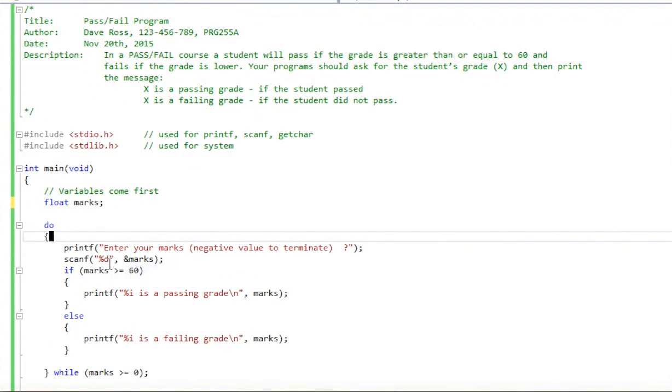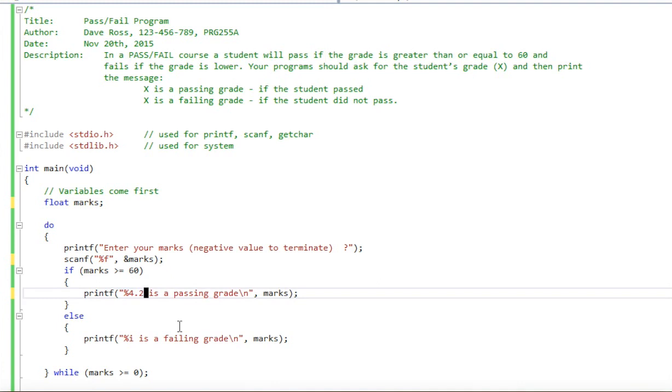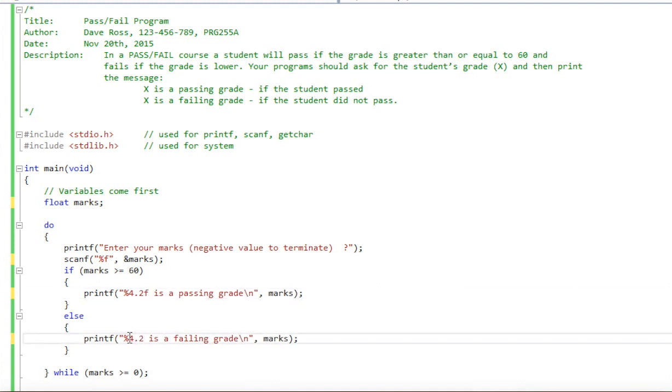So let's zoom in a little closer here. And so instead of %d, we're going to have to say %f. And when we're doing this here, we want to print it out maybe with a couple decimal points. So let's make this say %4.2f. Make this also %4.2f.